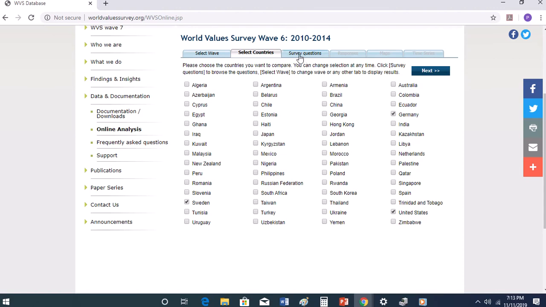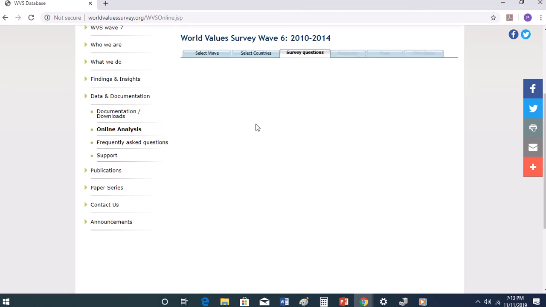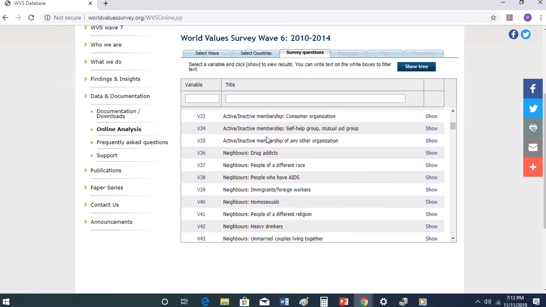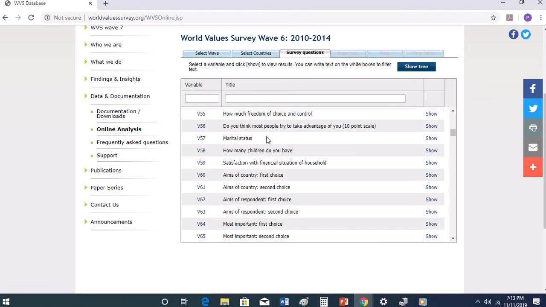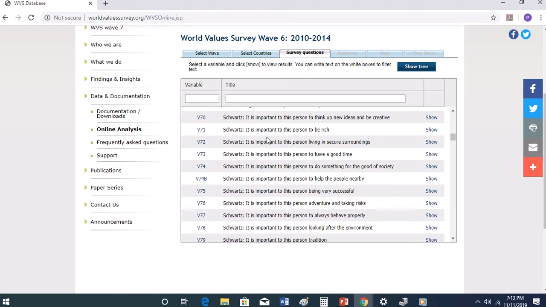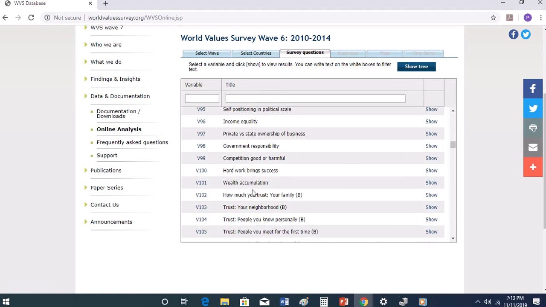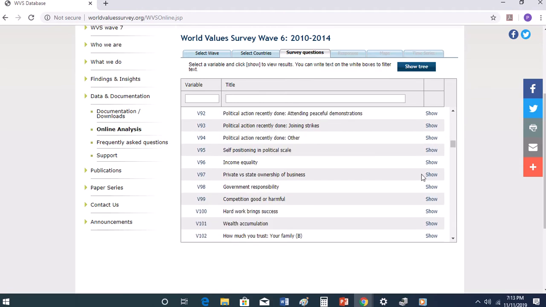So let's look at survey questions now. This is more tricky. There's a couple of ways you can search. You can scroll down and look at survey questions which you think may be appealing or useful to you. That's one way to do it, and then you can click and it will go ahead and give you the data for it. But I'm going to type it in to show you that there's another way to do it.